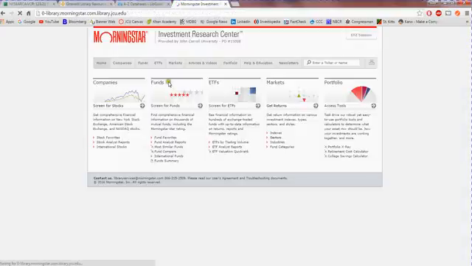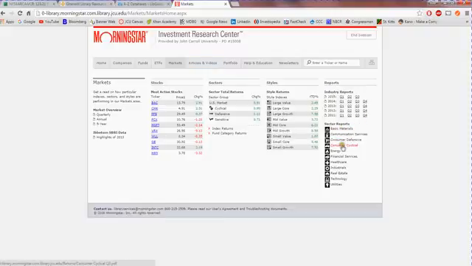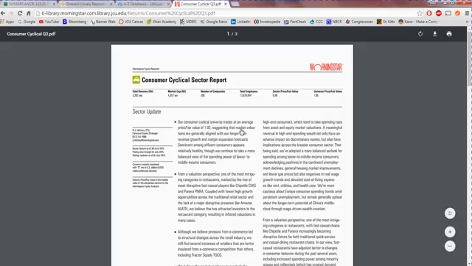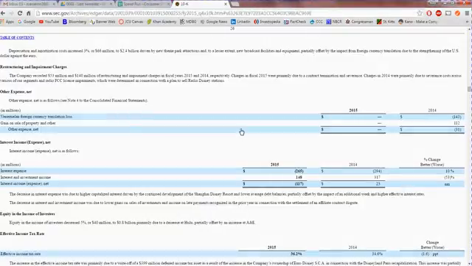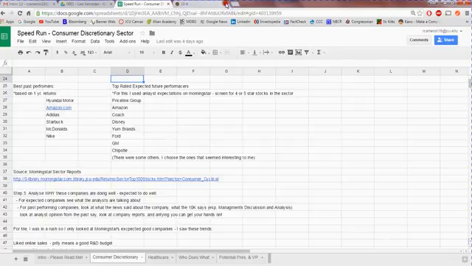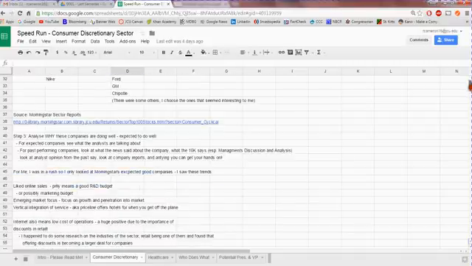So going back, hitting sectors right here is how we were able to get to the returns. But if you hit markets and then hit the actual sector you're talking about over here, this is how you'll get the thesis or the research, what Morningstar thinks about the consumer cyclical. So anyway, going back over here, you can see I have the source right here.